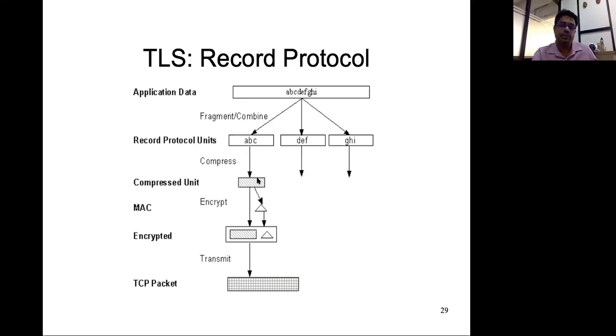After they do the compression, they calculate what we call a message authentication code. Why do we need a message authentication code? We need it to provide data integrity. So we then attach this message authentication code to this compressed data and encrypt the entire data set. This is the compressed plain text, and this is the message authentication code. It encrypts the entire data set.